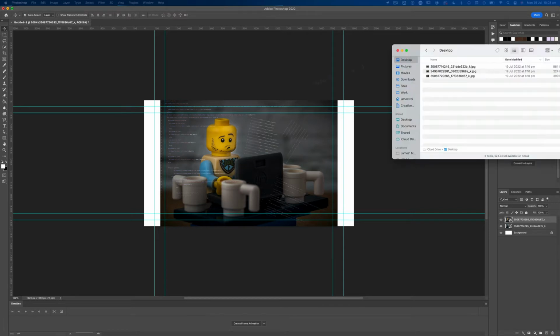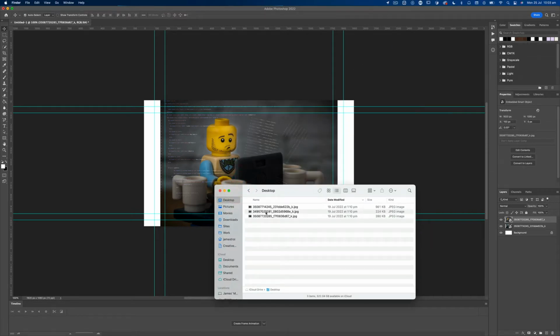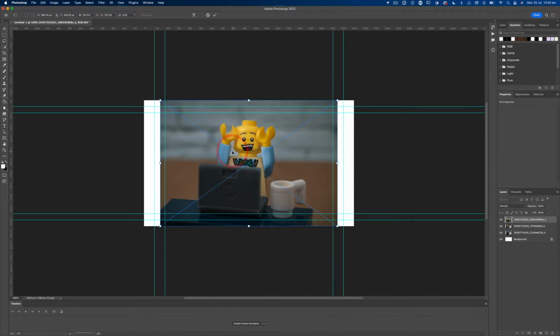So now I have two of my three images. I'm just going to show you we can also just drag and drop directly from the Finder into Photoshop. So now we have all three of our images. But obviously it doesn't work as a series just yet because we can't see all three images.